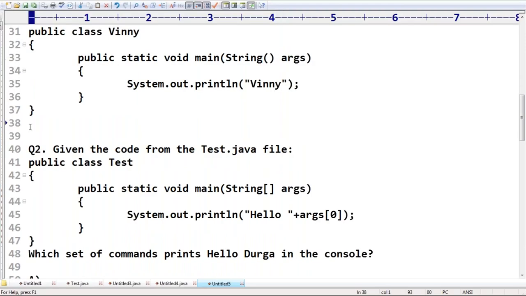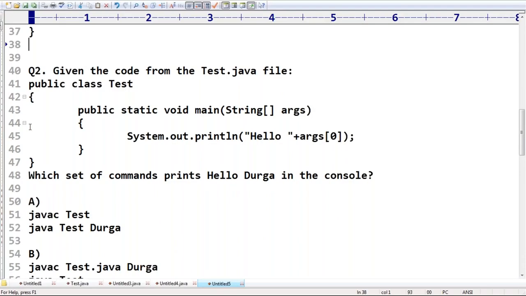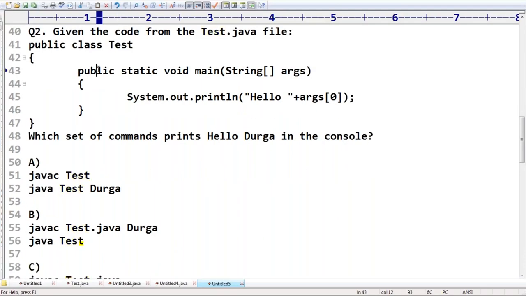Everyone can understand? Up to this, any doubt? Okay, that's it. Now, here's the second possibility. Public class Test, public static void main, String array args, System.out.println Hello plus args of 0. Which set of commands prints Hello Durga in the console?